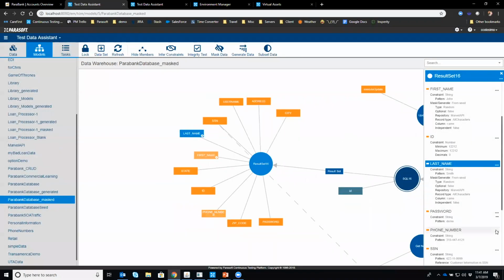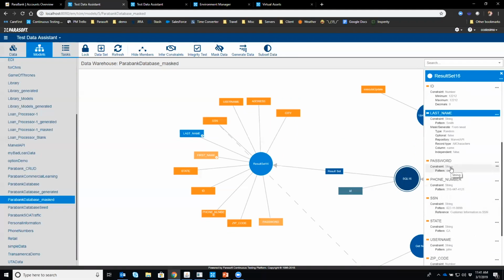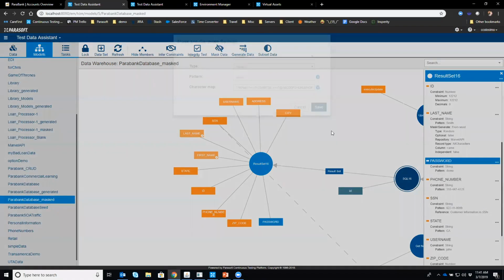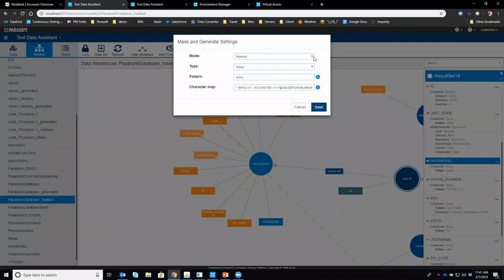Okay, one last thing, password. I'm going to random password here. Now, the interesting thing about passwords in my organization is a password is actually a combination of two different values, a first name and the zip code that the person lives. So to accomplish that, I can use a formula.